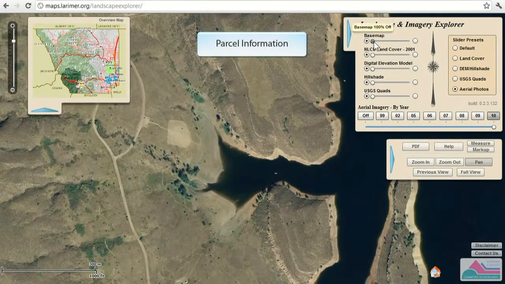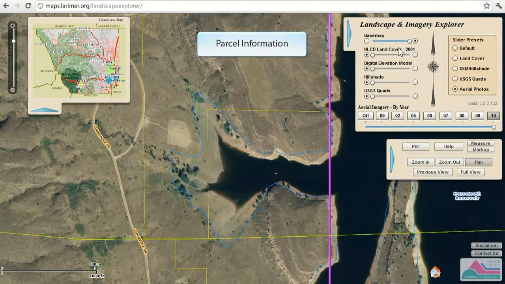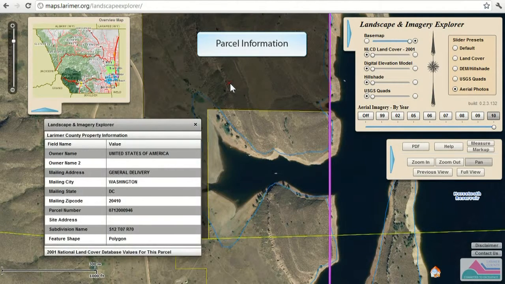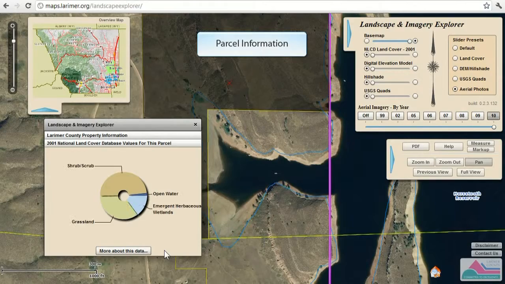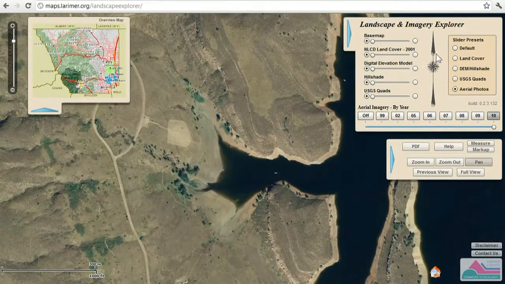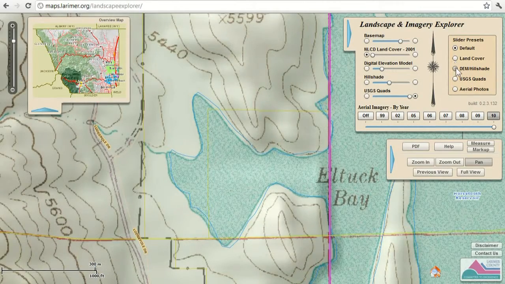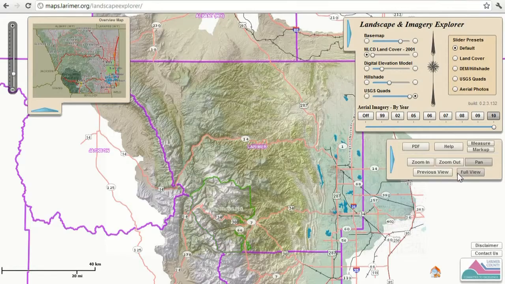When you zoom in on the map, parcel data will become visible. You can click any parcel to get landowner data, as well as land cover percentages for that parcel. And that's the Larimer County Landscape and Imagery Explorer. It's an easy way to view our county from many different perspectives.